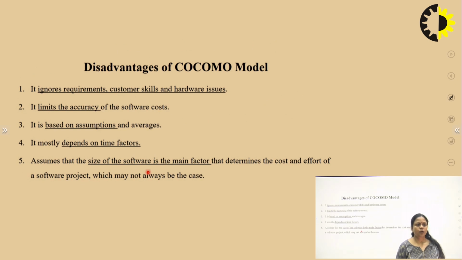It ignores requirements, customer skills, and hardware issues. It limits the accuracy of the software cost. It is based on assumptions and averages. It mostly depends on time factors. It assumes that the size of the software is the main factor that determines the cost and effort of the software project, which may not always be the case. So these all are the advantages and disadvantages of the Cocomo. So now we have completed all the topics.